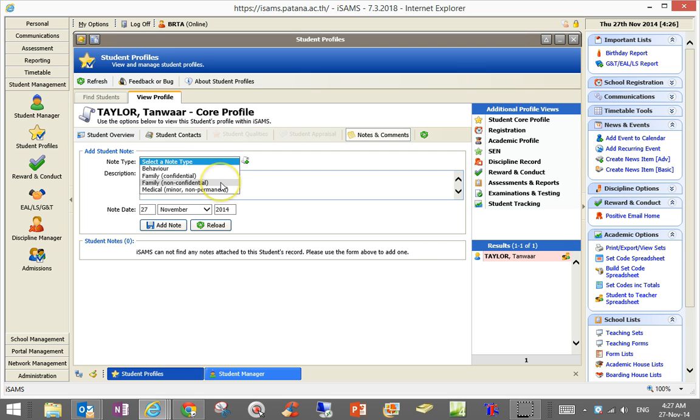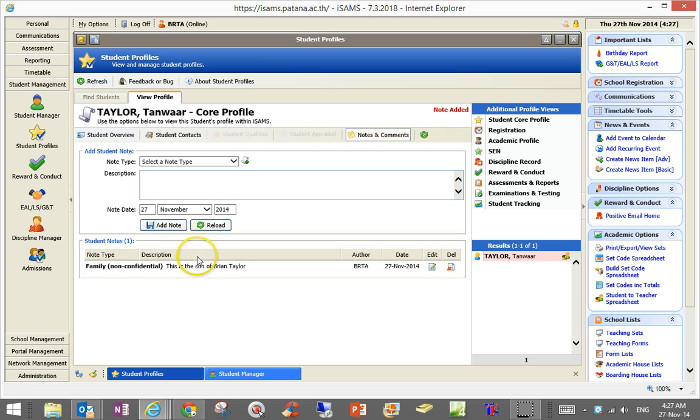I'm just going to put in here, I've just created these just for this particular video. Family, non-confidential. This is the son of Ryan Taylor. And when I click add note, you can now see that that would build up a profile of that particular student, and you can, as a teacher, go in and see all of those different types of notes.